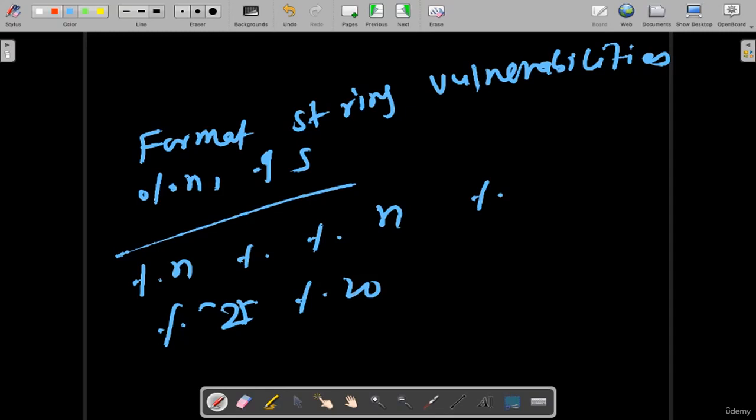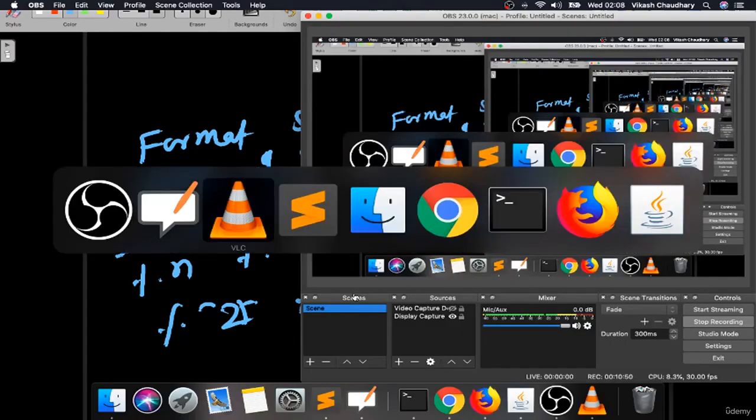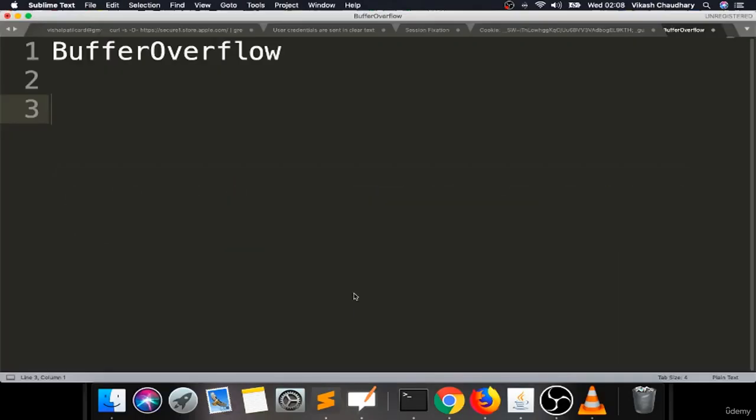So this was all the background concept about buffer overflow. Now we'll talk about how to hunt this in the real world. We'll talk about that. Thank you.